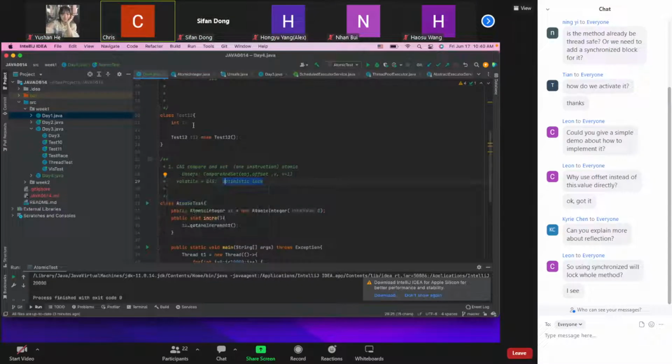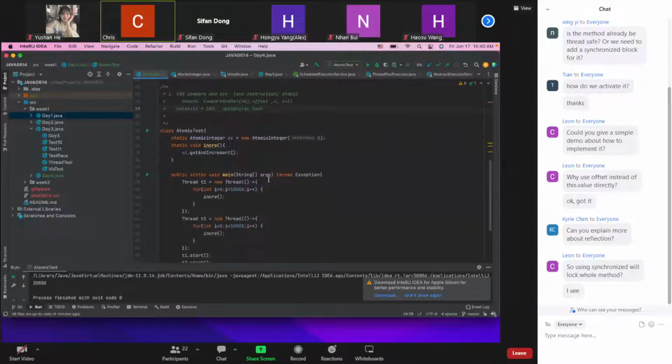When you try to update the value, you first check whether the current value is the same as the expected value. You only update it when they are the same, to make sure that you always update the value based on the correct expected value. So this is also called an optimistic lock, but the optimistic lock is not really a lock.